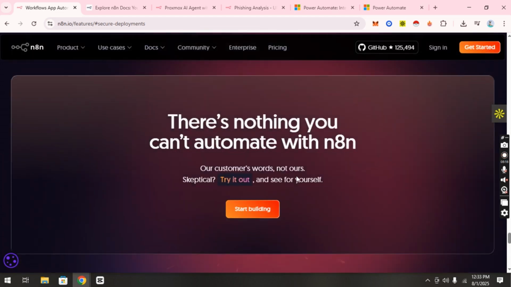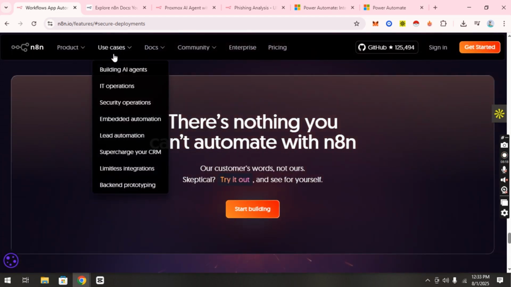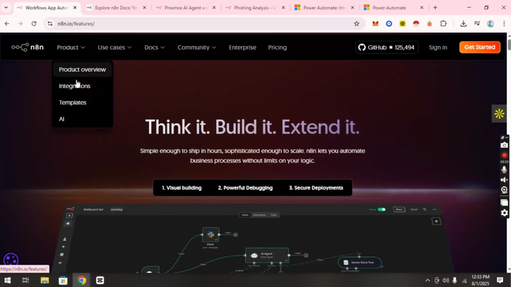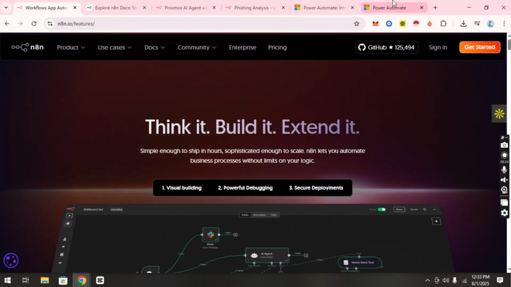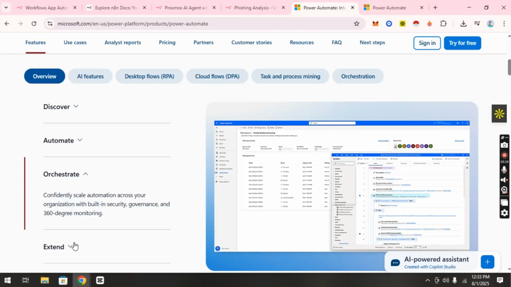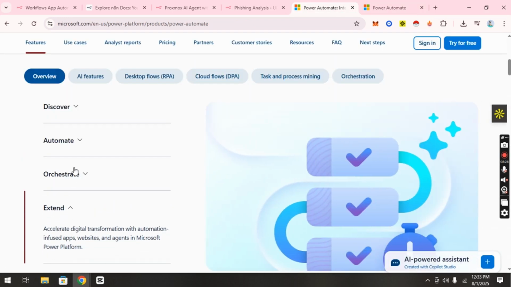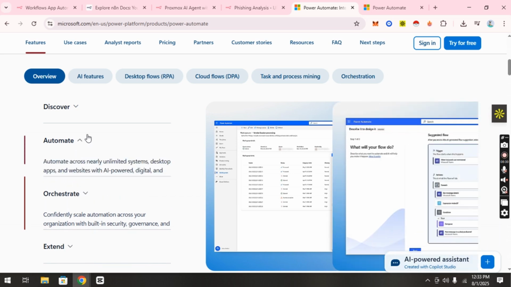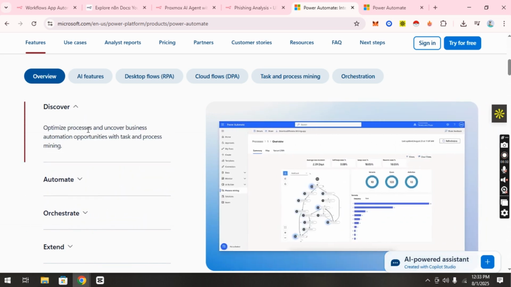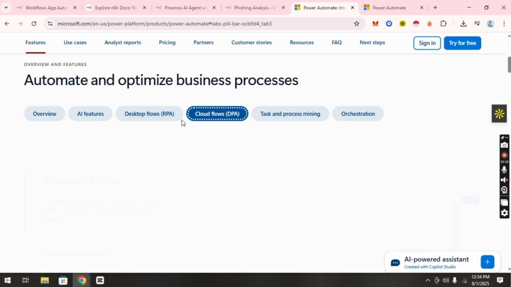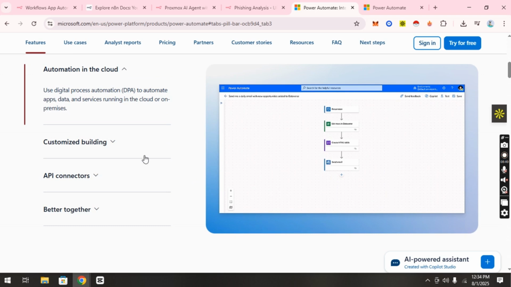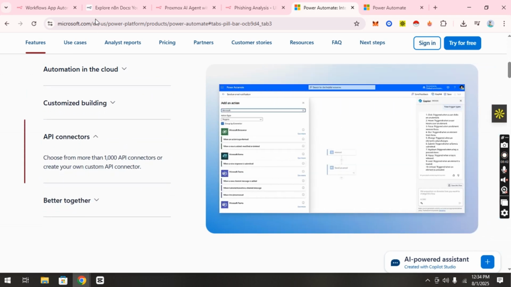So, here's the final verdict. If you're in a Microsoft-heavy environment with standard business automation needs, Power Automate wins with its convenience, integration depth, and enterprise support. But if you are a startup, developer, or SaaS business that needs unrestricted automation power, code injection, and cost-effective scale, n8n remains the better no-code tool in 2025.